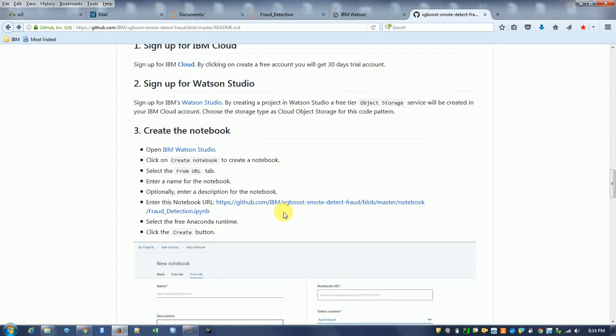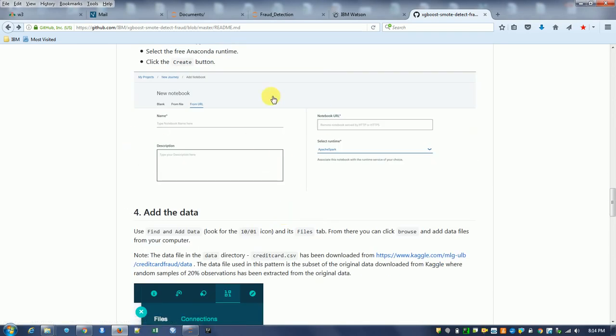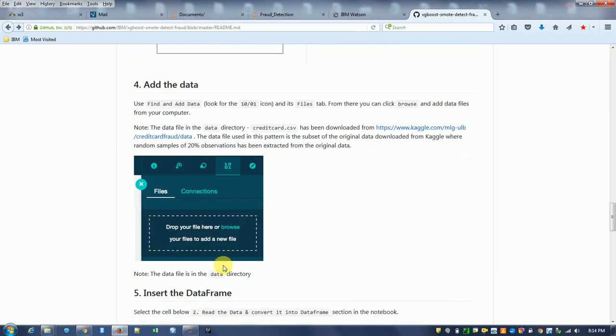We also need to create a notebook under the Watson Studio instance. As you follow the instructions, we just have to click on create notebook, then select from URL, give a name to the notebook, enter this URL there, select the runtime as per the computation, and then click on the create button as per the instruction. And then the fourth step is to add the data.